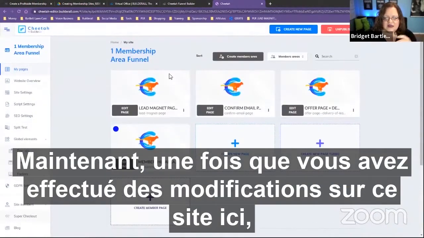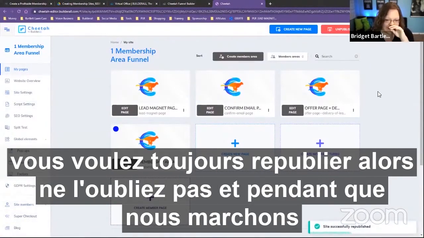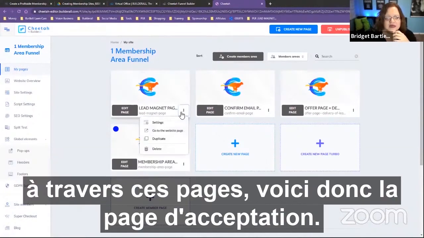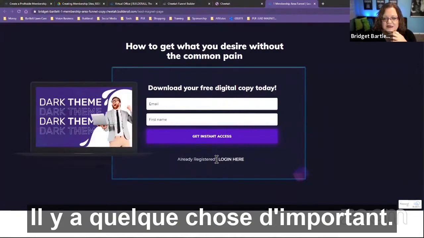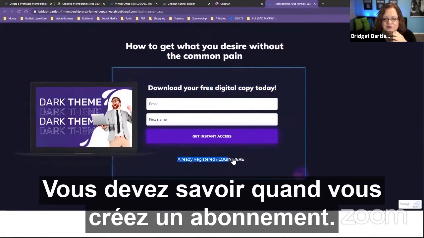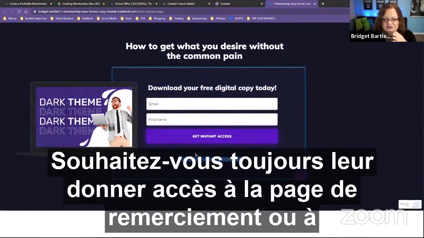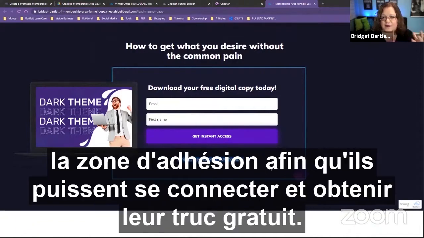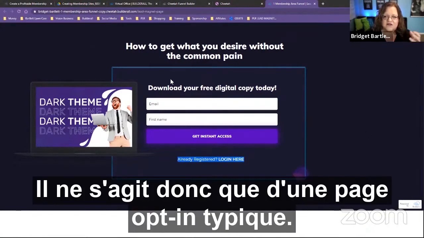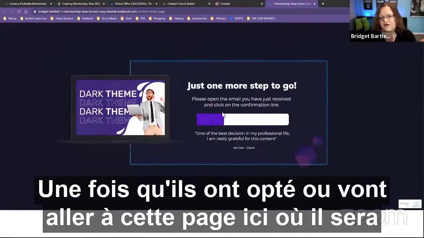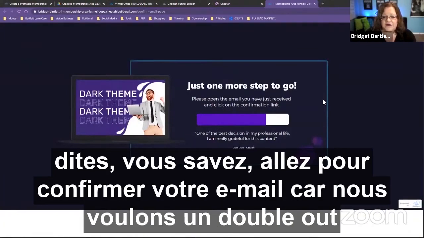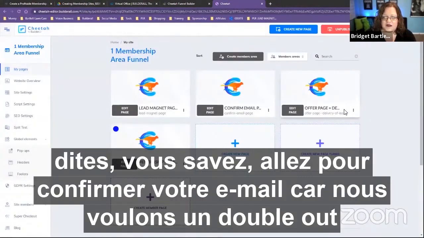Now once you do any kind of edits on this site here, you always want to republish, so don't forget that. And as we walk through these pages, so here's the opt-in page. There is something important you need to know when you're creating a membership area. You always want to give them access to the thank you page or to the membership area so they can log in and get their free thing, okay? So this is just a typical opt-in page. Once they opt in, they're going to go to this page here where it will say, you know, go confirm your email because we want to double opt-in.